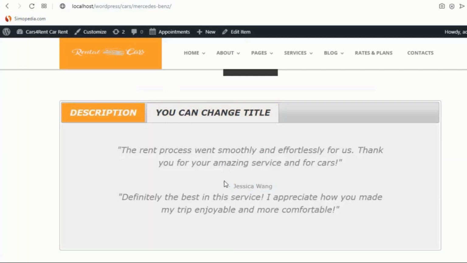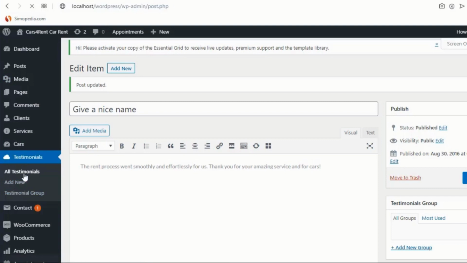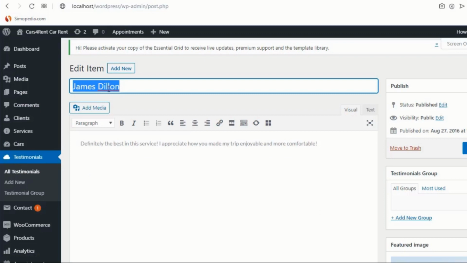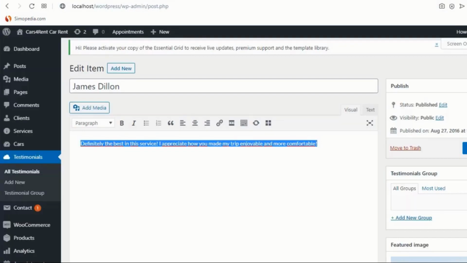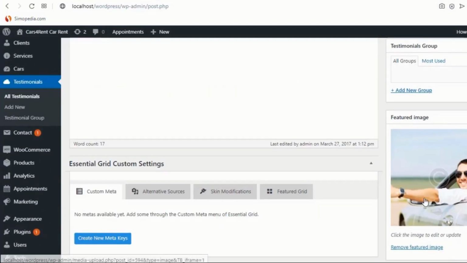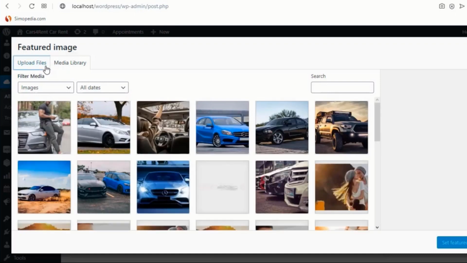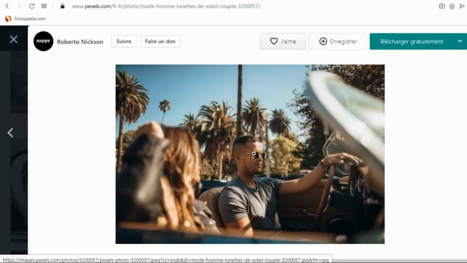And then we go to testimonials, all, and then we go to the second one and then edit. You can edit this also. This is the second one. And the image. It's very important to remove all the images that you have in this demo. I'm just going to download this one first.